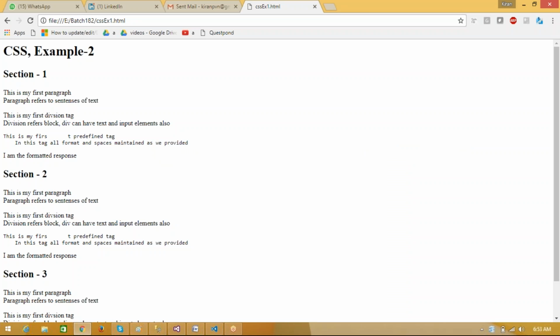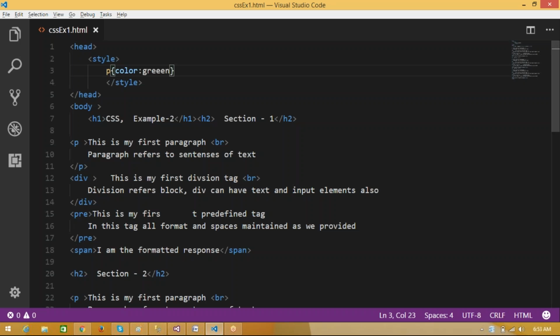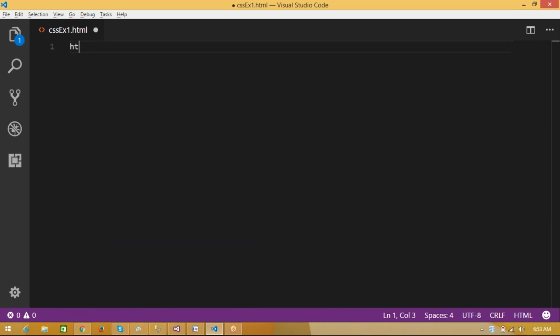You got it or not? No. Something wrong, not saved. P, okay. What might be the issue? I'll tell you. We haven't given the head HTML tag.